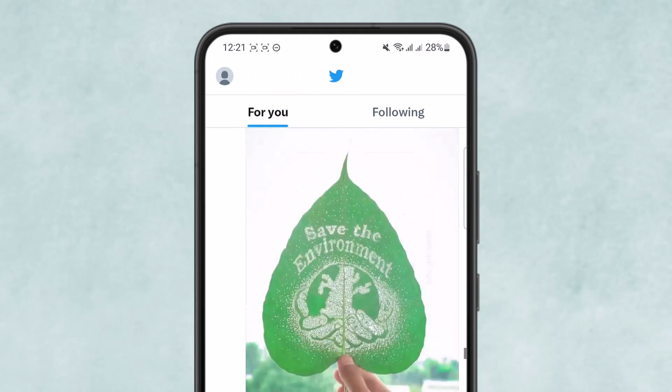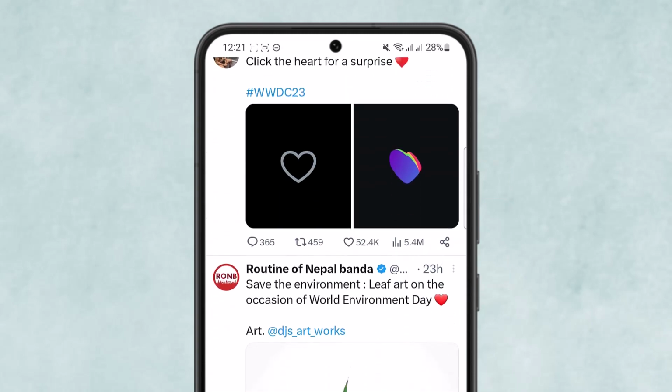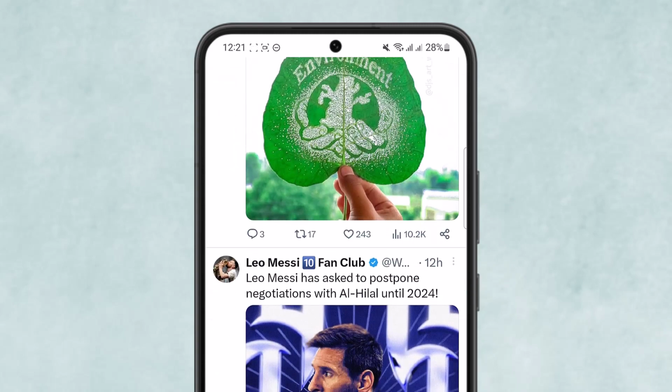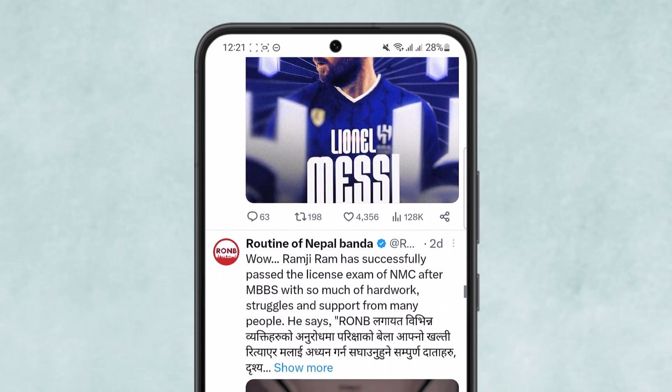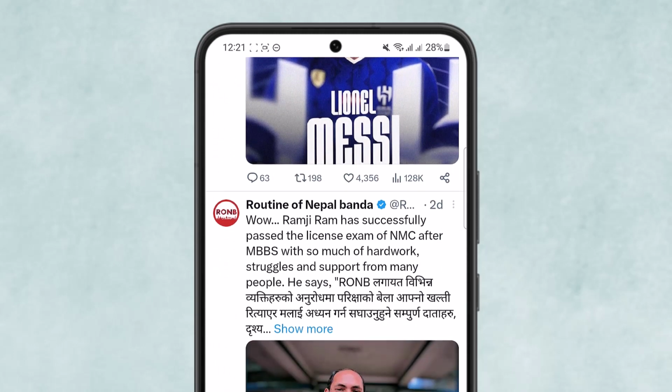Now the above post you can see here, it was posted 23 hours ago. If I scroll down below, it was posted 12 hours ago. This one was posted 2 days ago. What you want to do is simply tap on the time of the post here. This was posted 2 days ago. You can see the 2D option there.